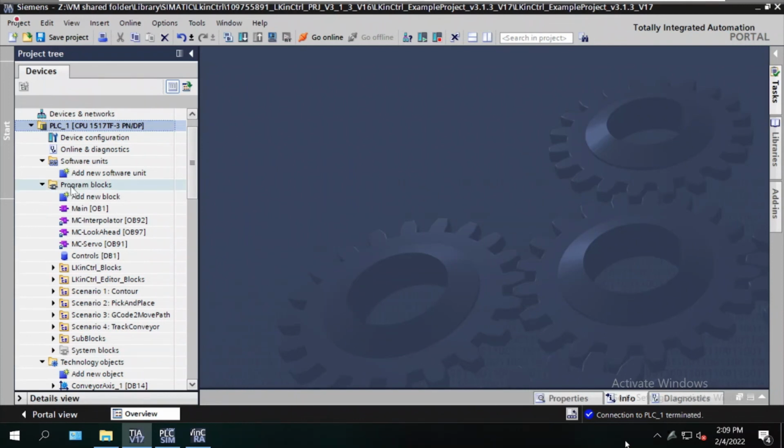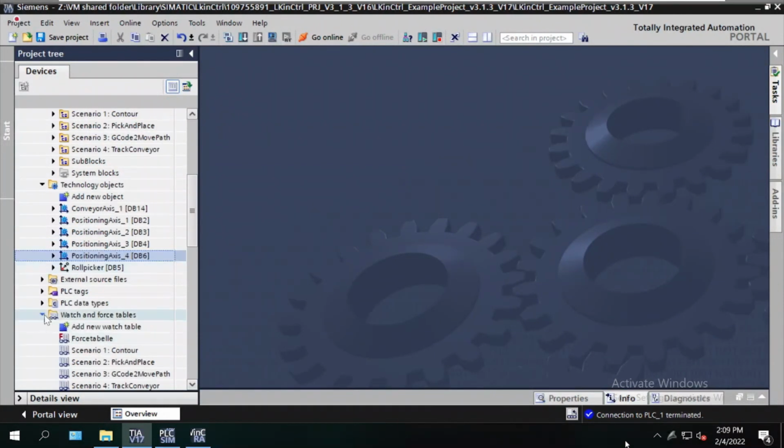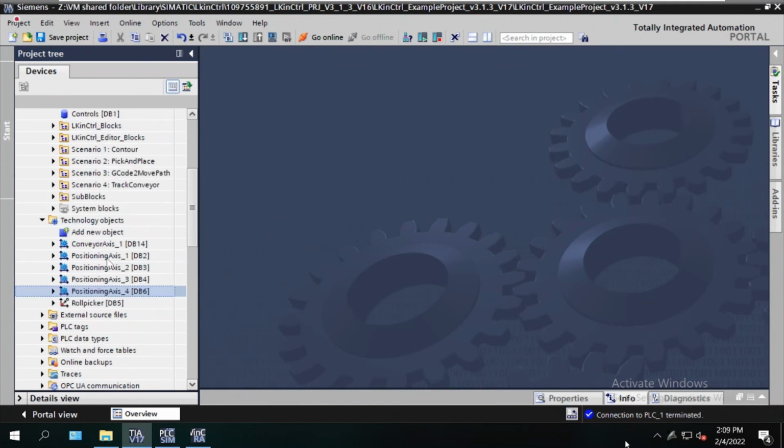So for a technology object, first we require 4 axes, as I mentioned in the principle of kinematic control. For that, first we require the drives. But here I am going to show you the simulation mode, so I have not configured the actual drives. I have configured only virtual axes. So you need 4 virtual position axes. How to add a position axis, maybe you know, but still I will show you.